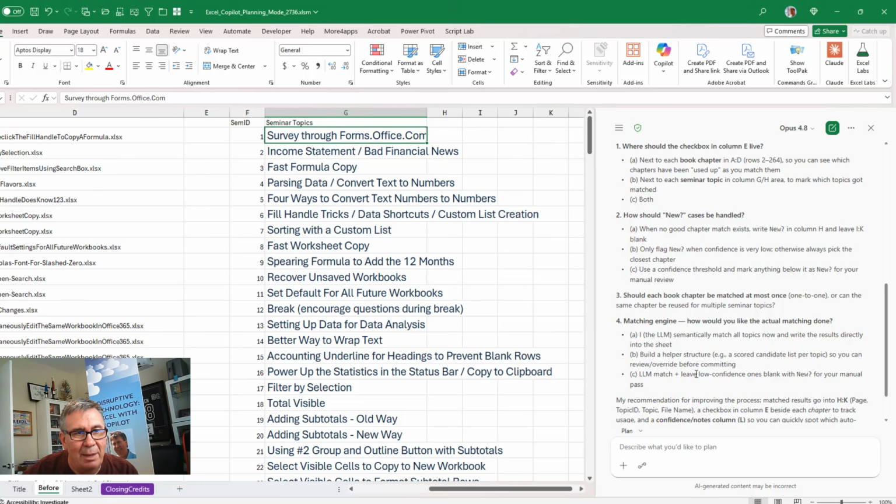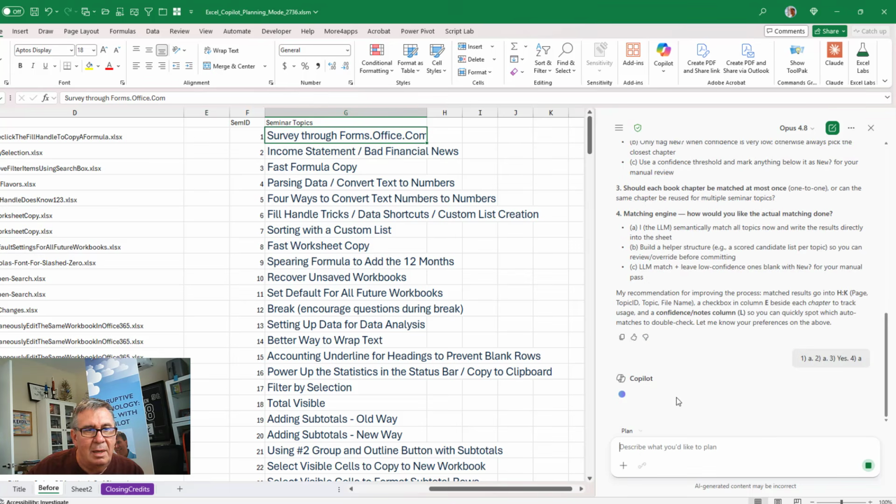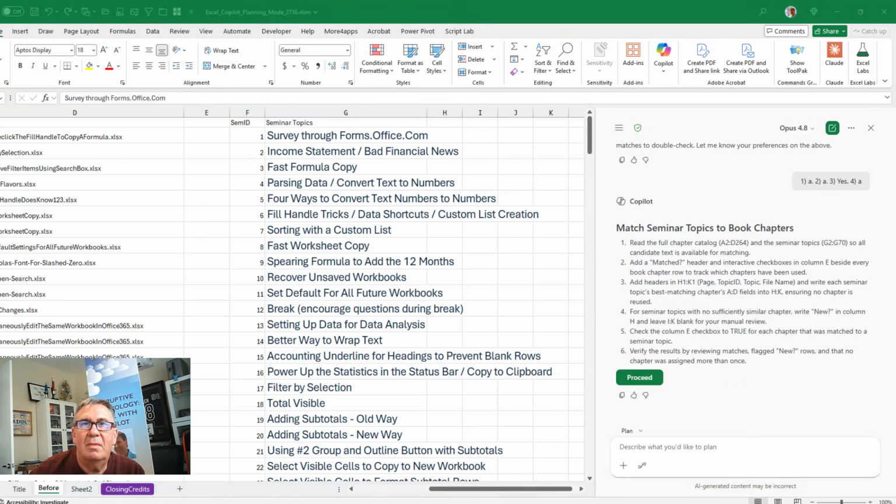And then LLM match plus leave low confidence ones blank. So I'm going to go 1A, 2A, 3 yes. And then 4A. Now, we're still in plan mode, even though I've answered this, right? So it's thinking about my answers. I'll pause till we get a response.